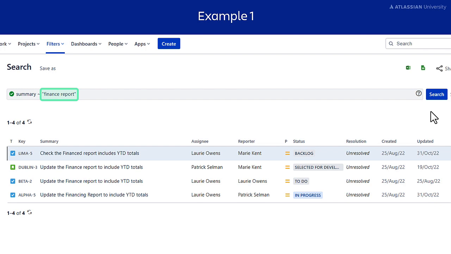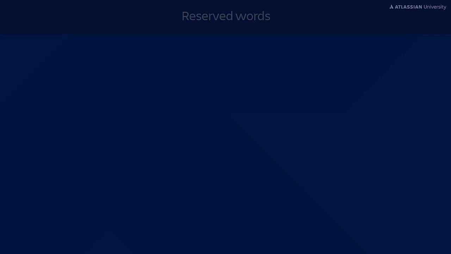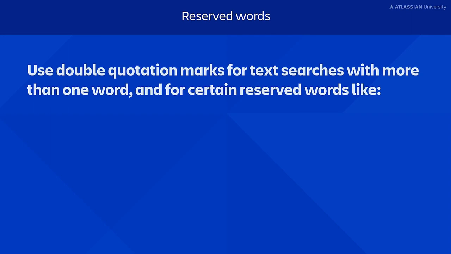Using double quotation marks will return issues that are either exact matches or fuzzy matches, words that are almost the same but a little different. In our example, Jira has returned the fuzzy matches financed and financing. You will always need to use double quotation marks for text searches with more than one word and for certain reserved words like a, an, any, are. Don't worry about memorizing reserved words. Jira will show an error message when a reserved word is not in quotes.